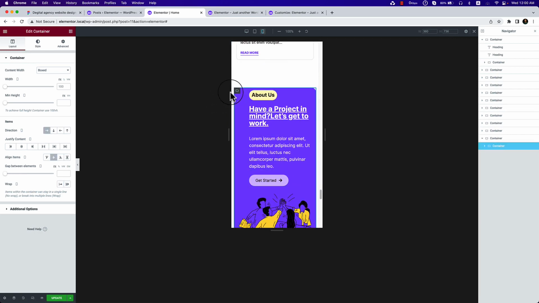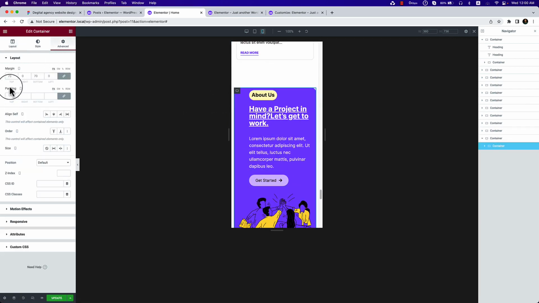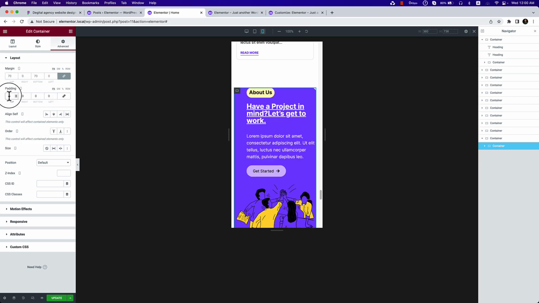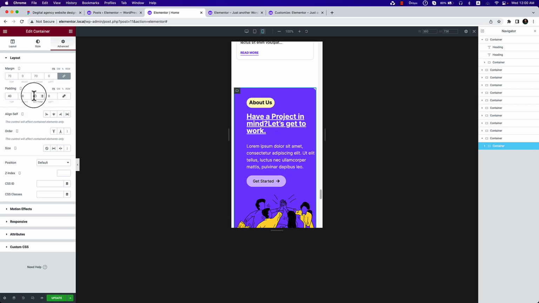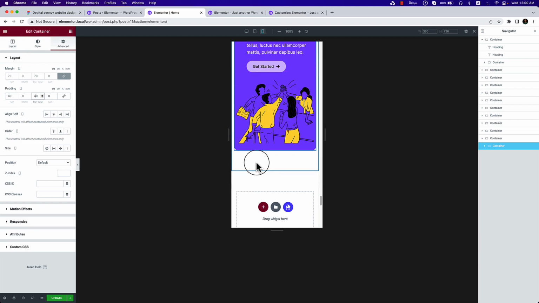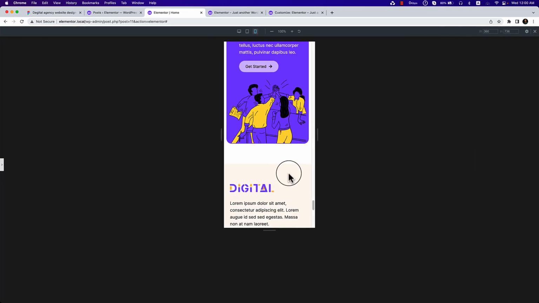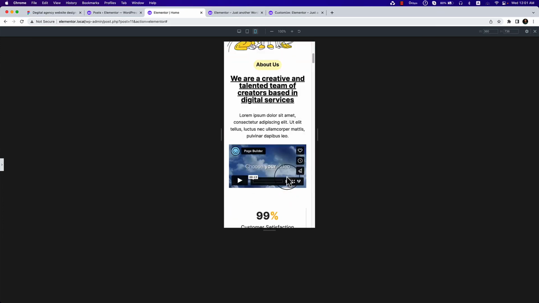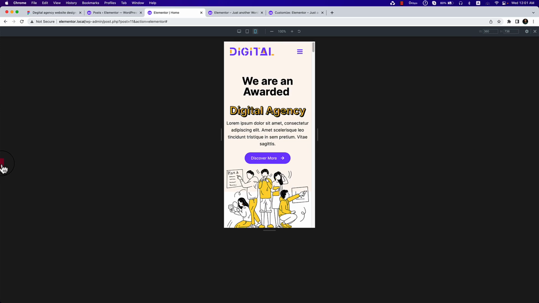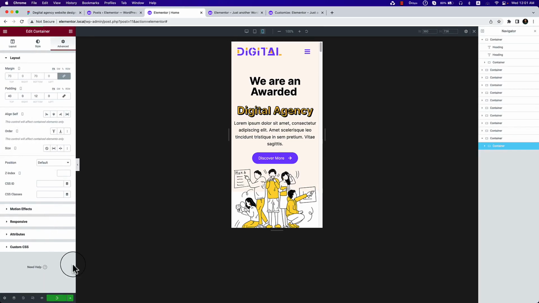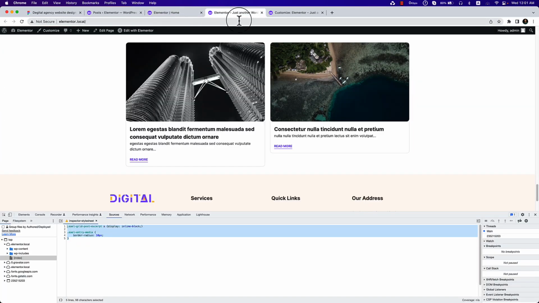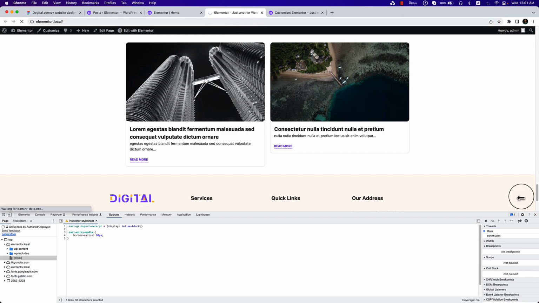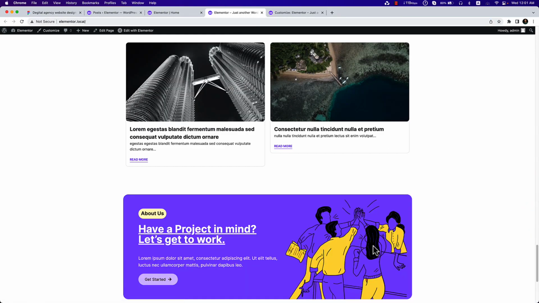Let's add some padding. Go to advanced and padding top 40, bottom 40. Bottom should be 0 here. Just a little bit of padding, not 0. So as you can see, the footer and the header, everything looks perfect and it looks great. So we have completed our website from Figma to Elementor using the latest feature.